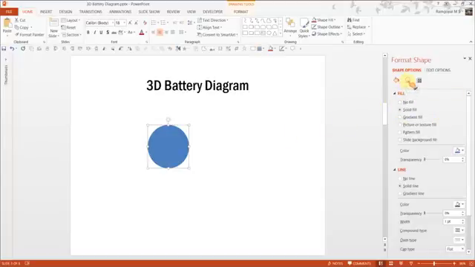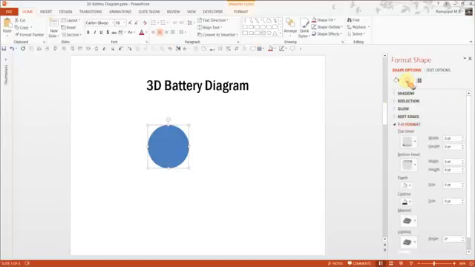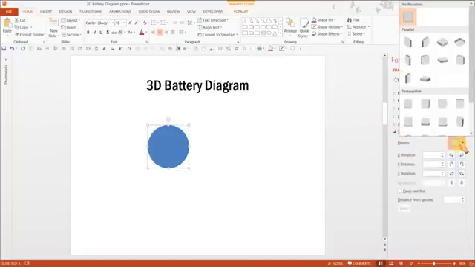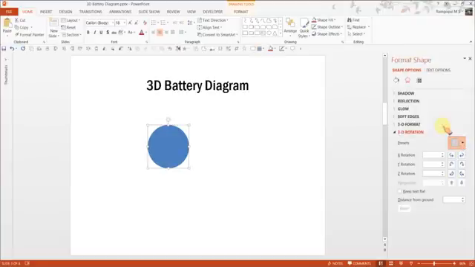I am going to use the effects option here, and the first thing I am going to do is to use 3D rotation. The 3D rotation I am going to use is this one called as perspective relaxed, and I am going to reduce the Y rotation. So you reduce the Y rotation to get this angle. This seems to be good, which is 294.6 degrees as the Y rotation angle.